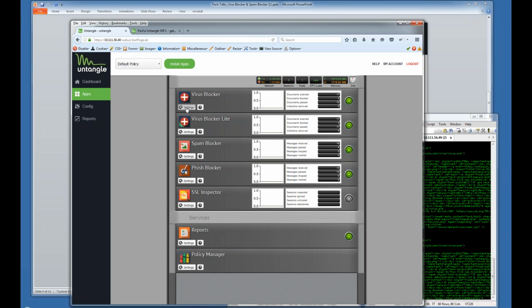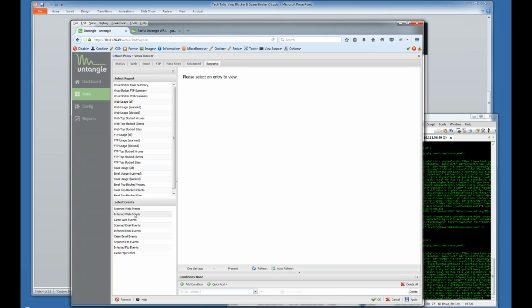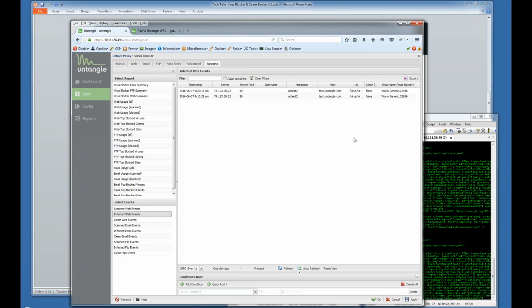And so if we go ahead and look at our report, and we're going to look at infected web events, we can see we have a website set up with some test viruses. And we can see that it was caught, and by clean it means that it disallowed the connection. So it stopped the connection once it detected that the virus was in the TCP traffic coming in.